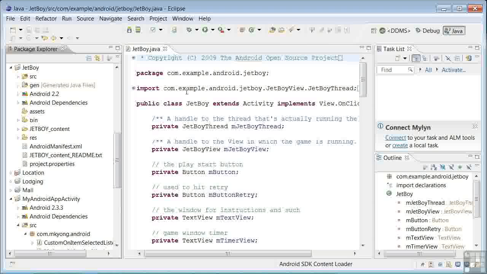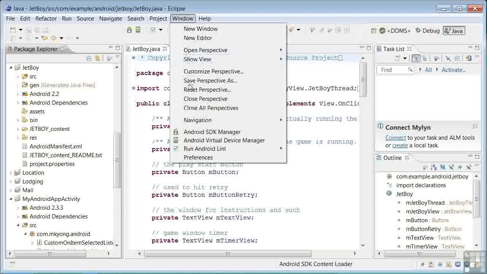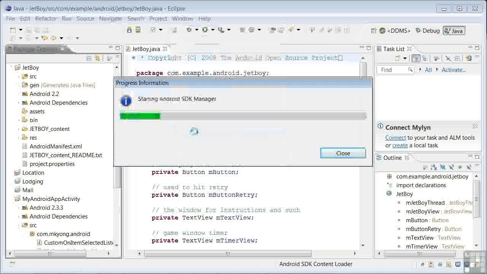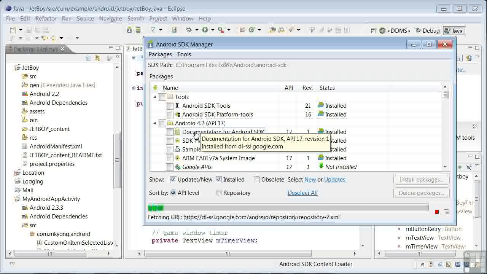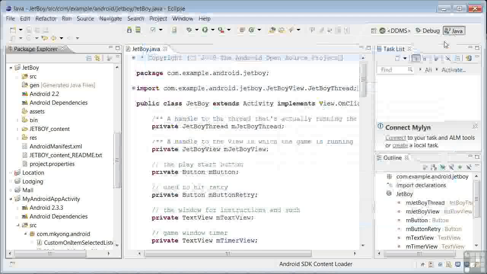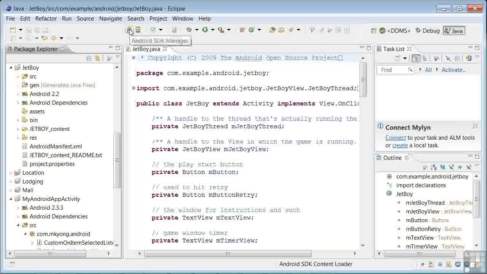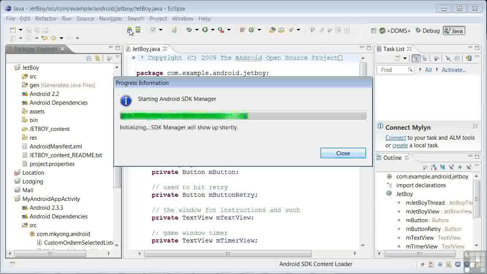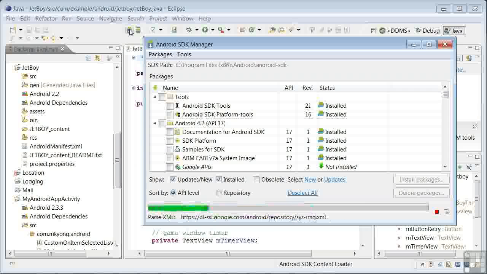You can use the Window drop-down menu. Come down here to the Android SDK. Click on that, and it'll start the SDK Manager. I'm going to show you another way to do it. There's an icon here. You can click on this icon, and this will also start the SDK Manager.